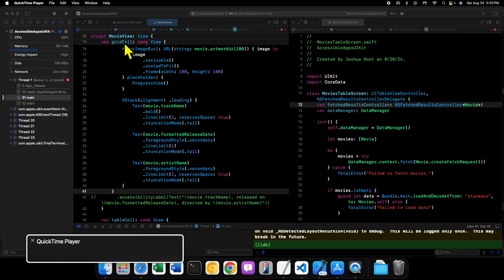Guys, welcome back to another video, and in this video we're going to be continuing on with our series on making accessible apps for Apple platforms. And in this particular video we're going to be taking a look at how we can group accessibility elements in our apps.